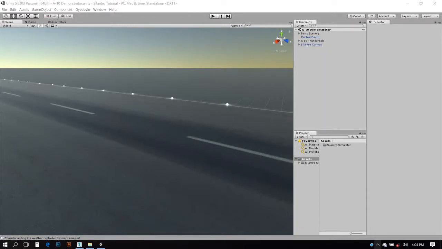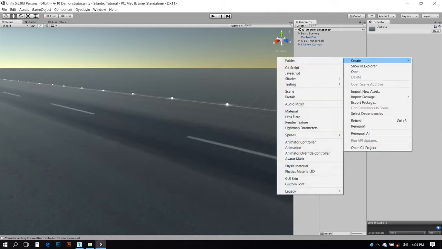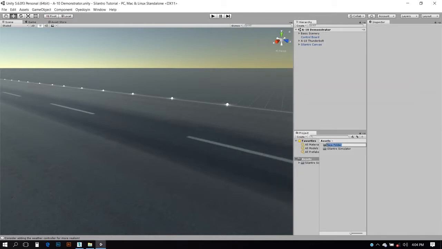Okay, this is the second tutorial. In this video, I'll be showing how to do the basic aircraft model setup. That is, how do you get your 3D model from your software into Unity in such a way that it will be compatible with the system.